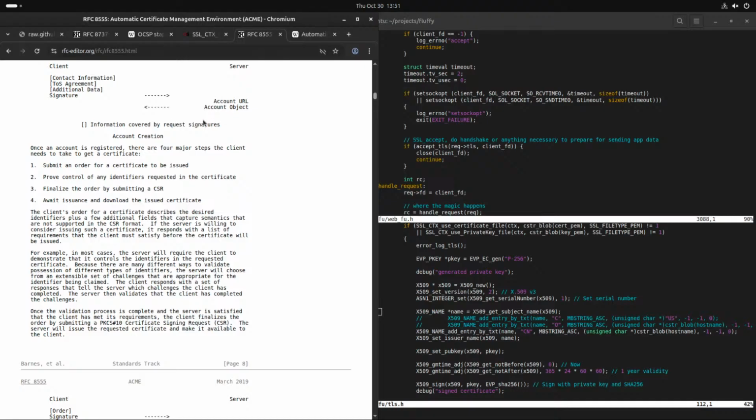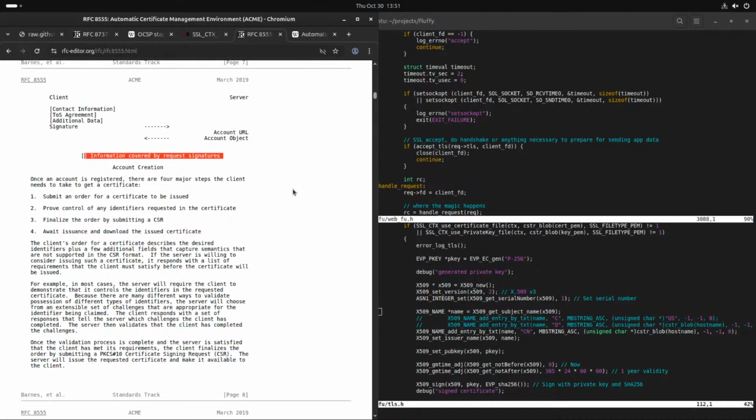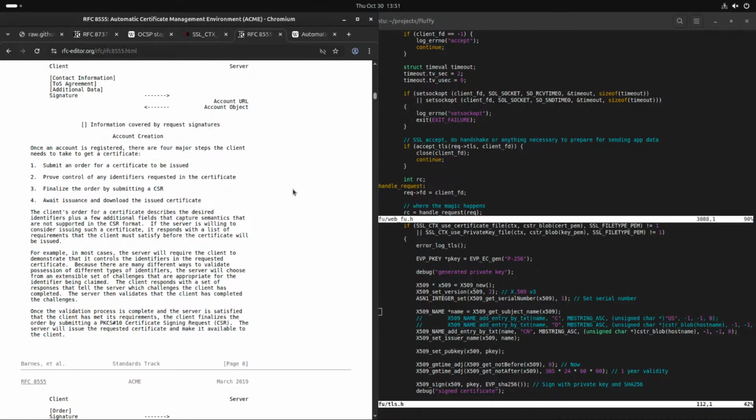And then you send, what the fuck does this mean? Is that supposed to be there? All right. Oh, so you do just submit a CSR.